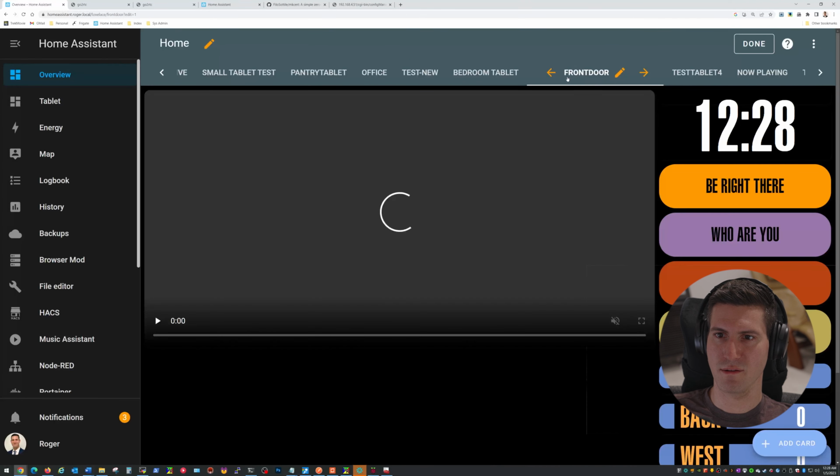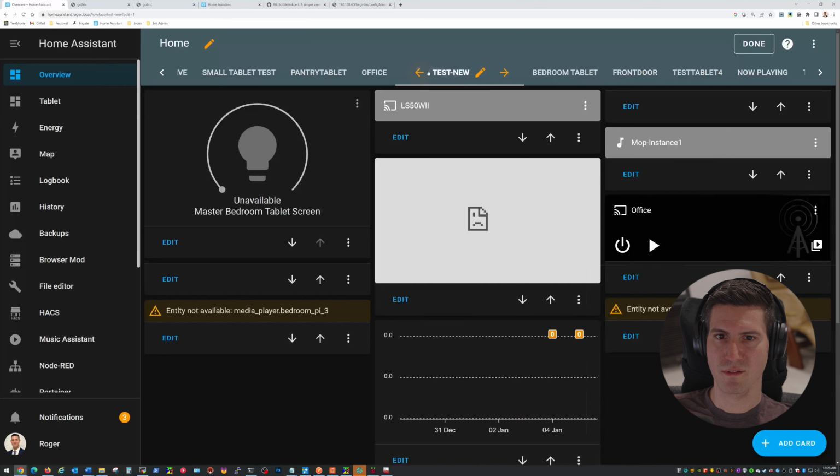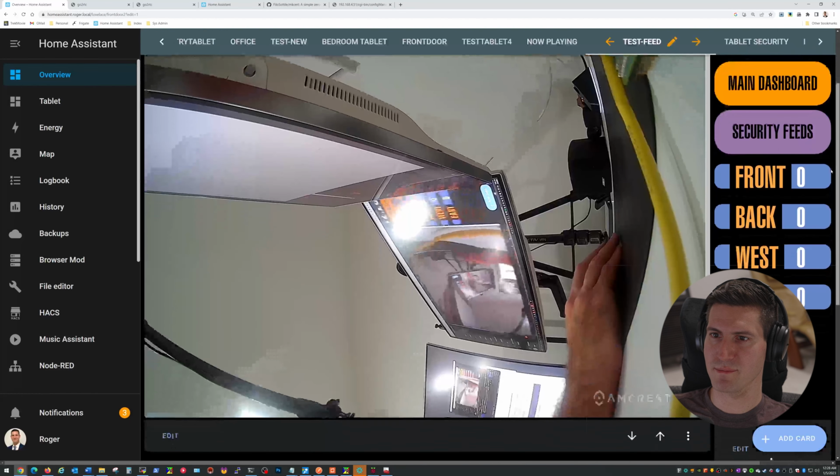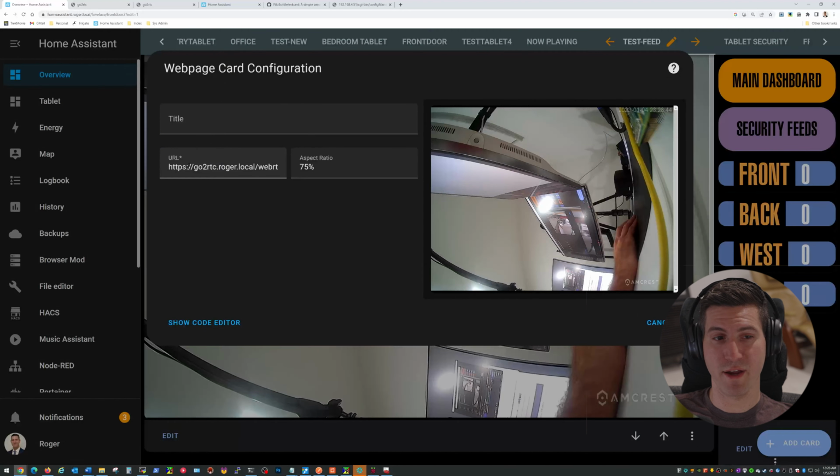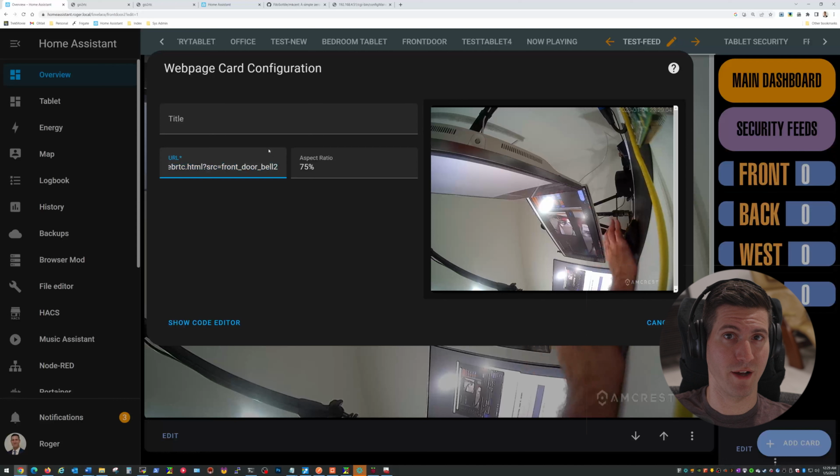So the next gotcha is we're going to switch over to another dashboard. Okay. Here we go. So I have an iframe card. To start off with, I'll show you why just going to the Go2RTC website directly is not going to work. If I type in go2rtc.roger.local, this goes to that WebRTC .html page for front doorbell 2, which is that doorbell entry with the back channel enabled to allow for two-way audio.